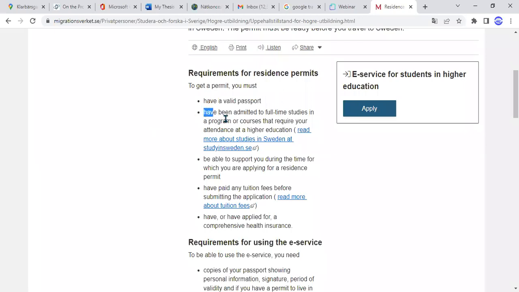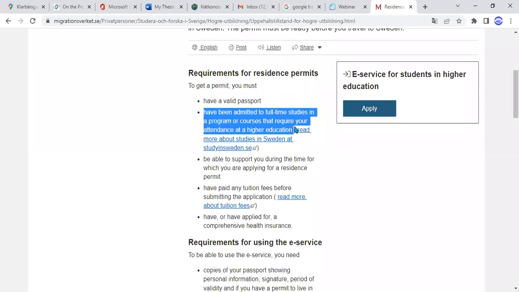Then the next thing, you need to have been admitted to full-time studies in a program. Of course, April 7th, you all had your admissions. On the UA website, when you log into your profile, there is a place you can download your admission in PDF format. You need to download that admission decision because you also need to upload it along the line.